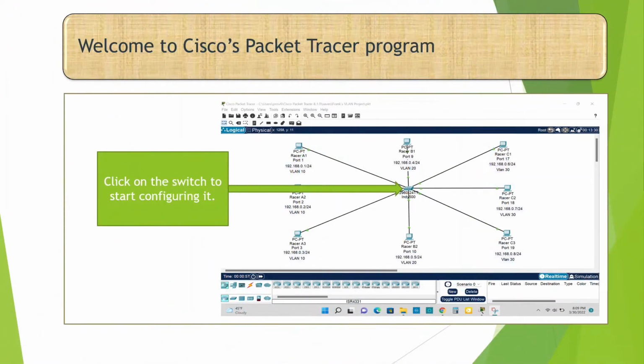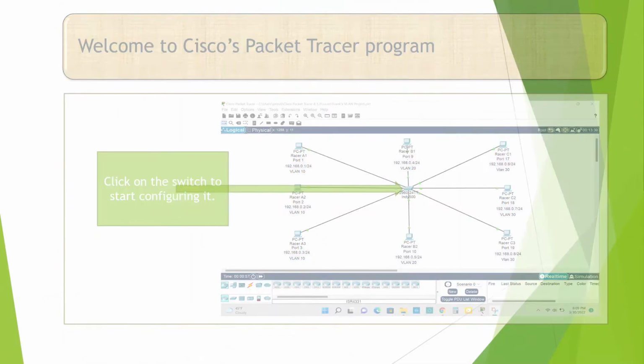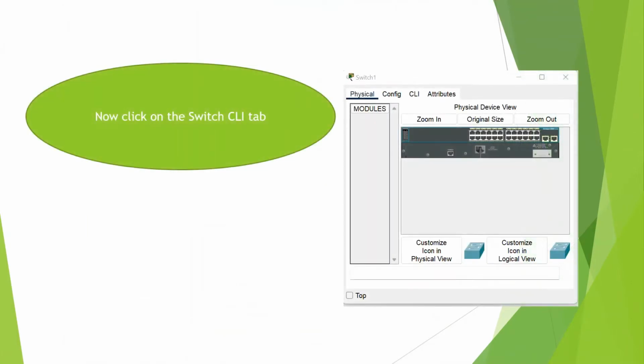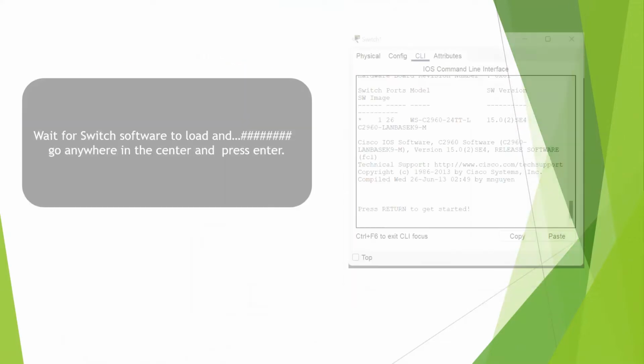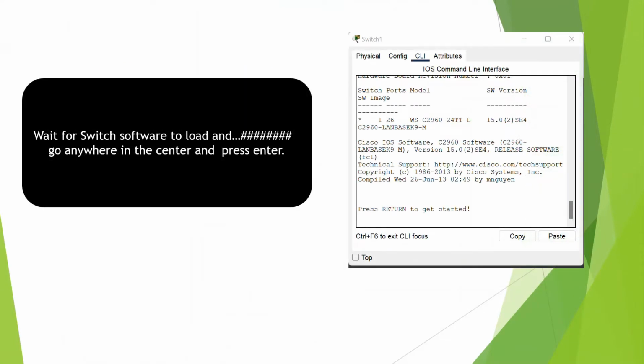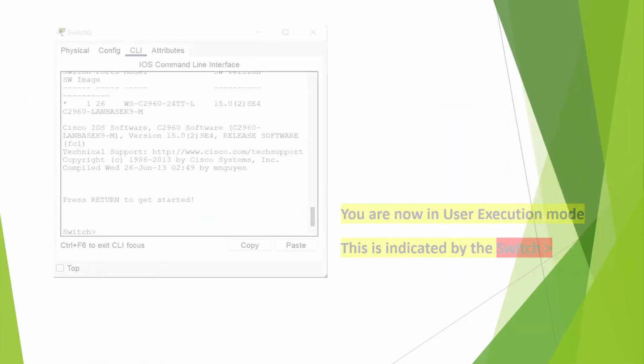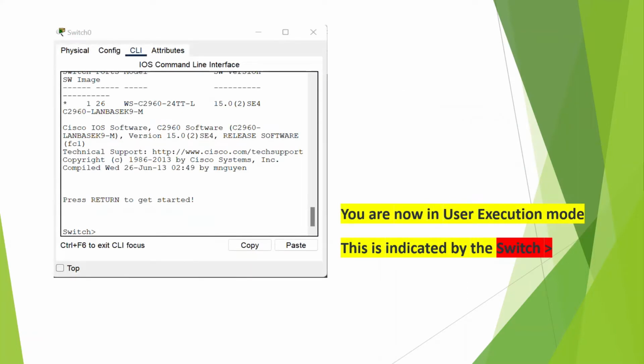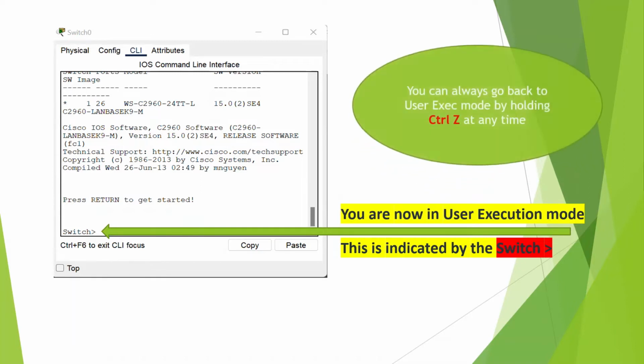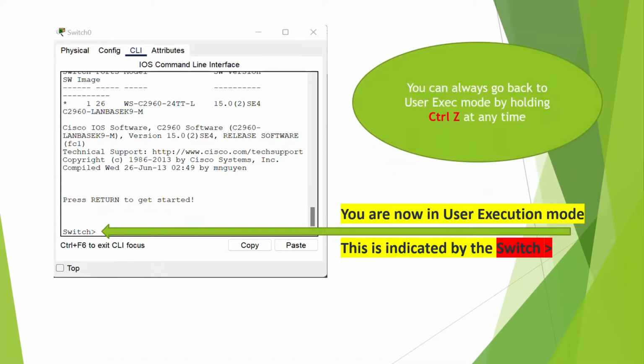So once you've configured your Packet Tracer, we want to click on the switch itself, and that's going to bring up some tabs, and we're going to click on the command line interface tab. At this point, the switch is going to load some software. You can click anywhere in the middle of the switch when it's done and type enter. It's going to bring you into user execution mode, and this is indicated by the switch pound sign. If at any time you want to go back to user exec mode, you can just hold Control Z and it'll bring it back to this mode. It's the beginning mode for the switch.